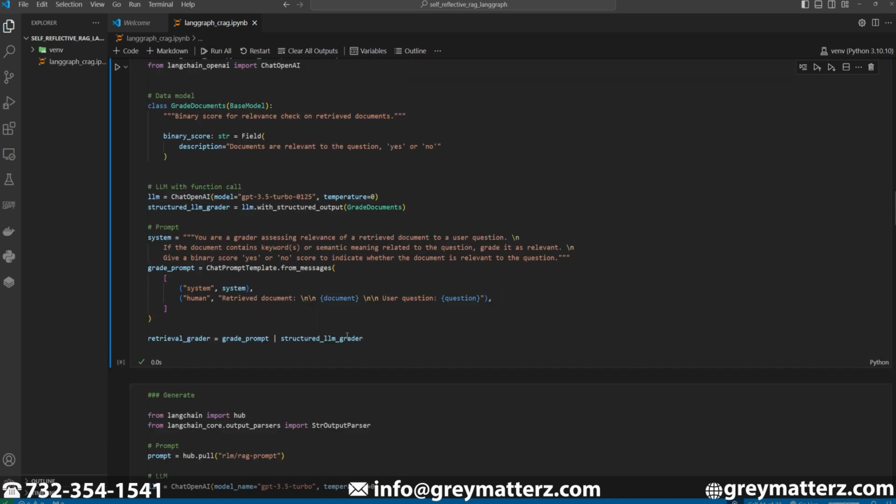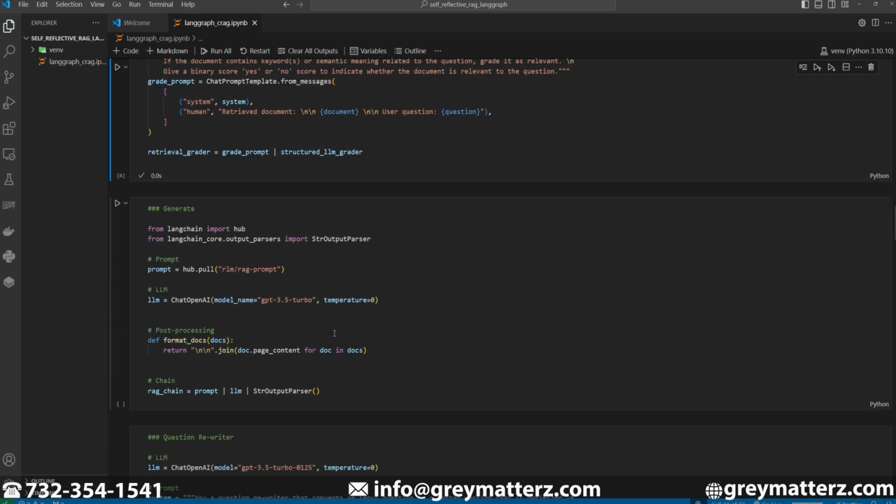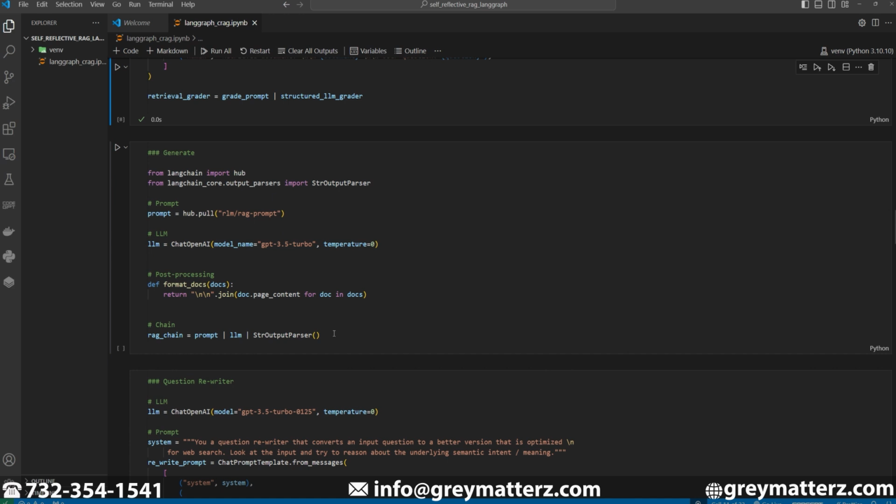retrieval_grader equals grade_prompt, structured_llm_grader. This setup uses a language model to grade the relevance of each document. If the document contains keywords or semantic meaning related to the question, it will be graded as relevant. Run the cell. Next, we set up the generation phase using a predefined prompt from LangChain Hub.